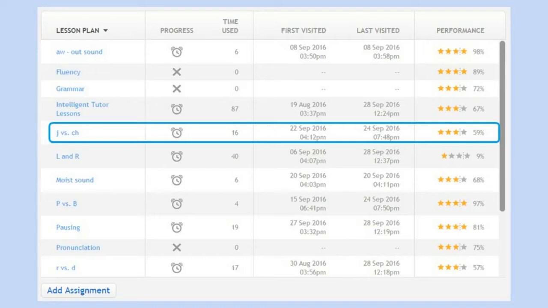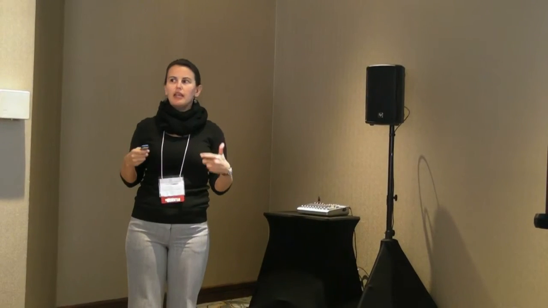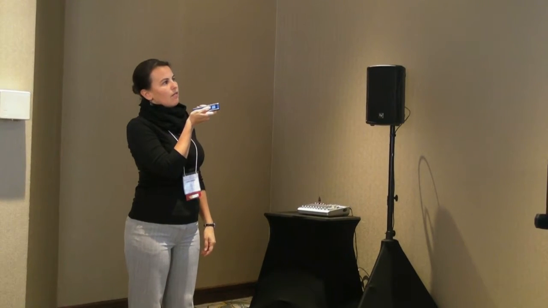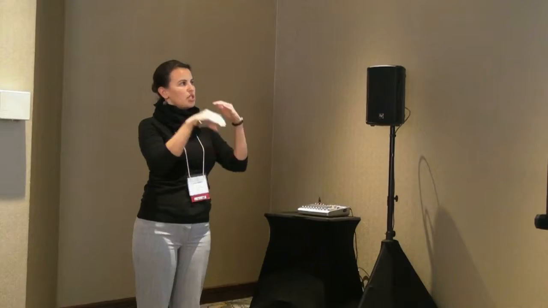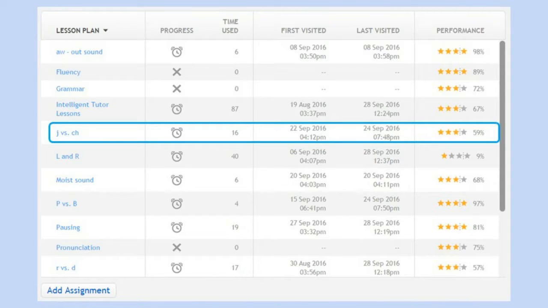Okay. So again, this is from that same student that I've been pulling from. You can see here on the left-hand side are some of the lessons that I have given for this session. So for example, if I want to look at J versus CH here, I can see that she has spent 16 minutes working on that particular lesson. I can see when she first visited, when she last visited, so when she signed in, and then I can also check over here at the side how well she did. So she's got a 59% in those 2 particular sounds.